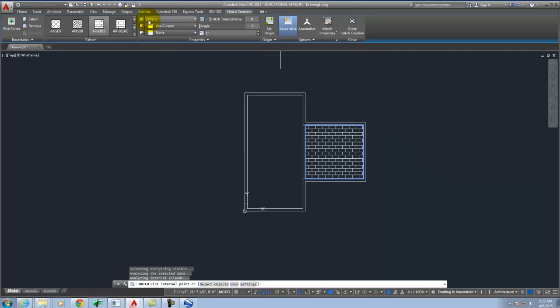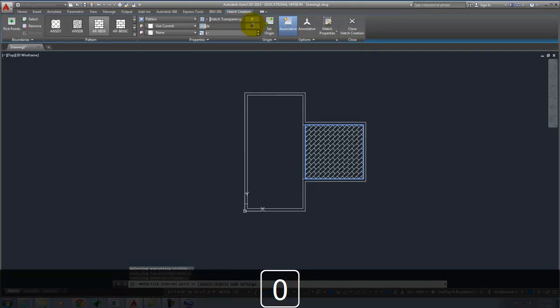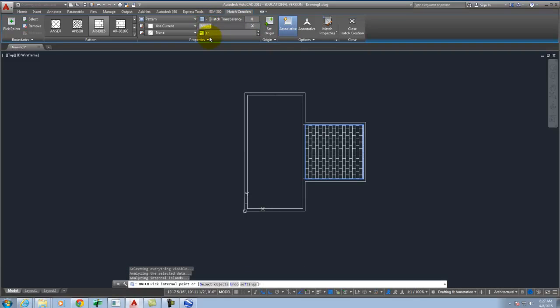As we come over here, I can also adjust the transparency value, and I can adjust the angle. So if I didn't like it going this direction, I could instead change the angle. There it is at 45, I could change it to 90, and it would be going the opposite direction. I also have the ability to change what's called the scale. Right now it's set to 1 inch, but if I increase the scale, you can see that the tiles or the bricks get bigger. I can obviously make them smaller depending on what I'm trying to do.